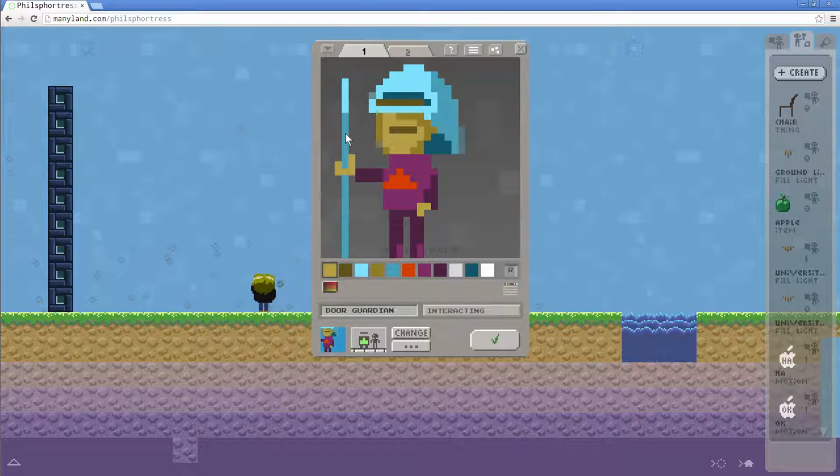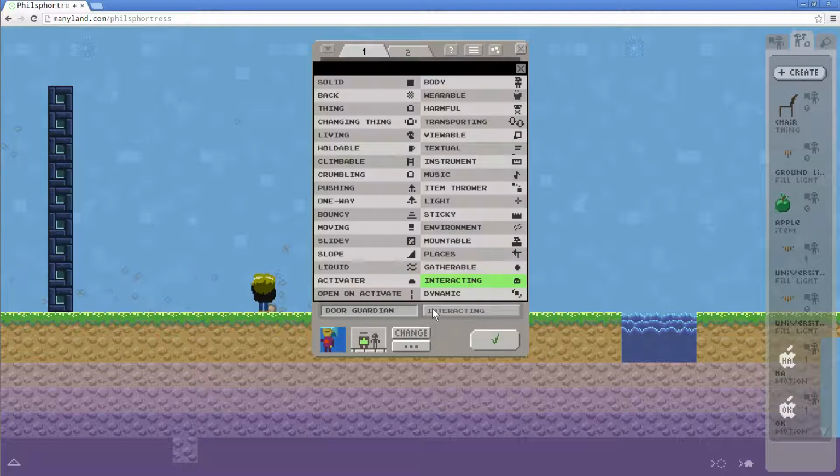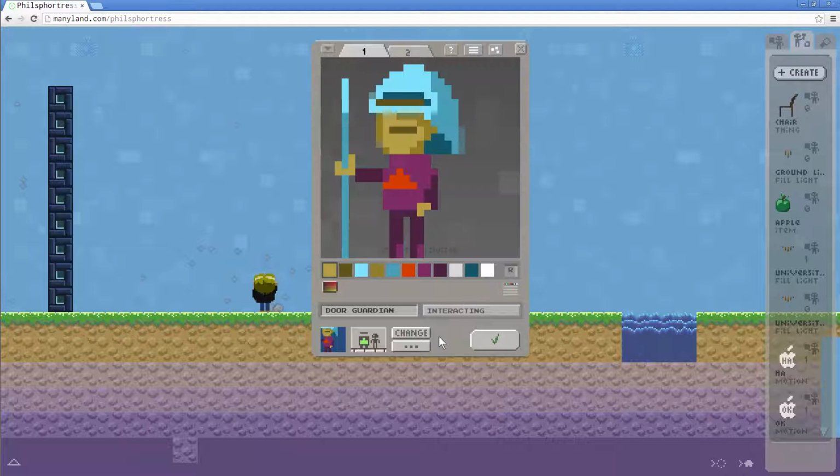He's left facing, which is the default direction, but he will actually face us as soon as we talk to him. This is the interacting type. You can choose it once you're at rank 1. And now you want to click this little button which defines the script or the interacting for this door guardian.